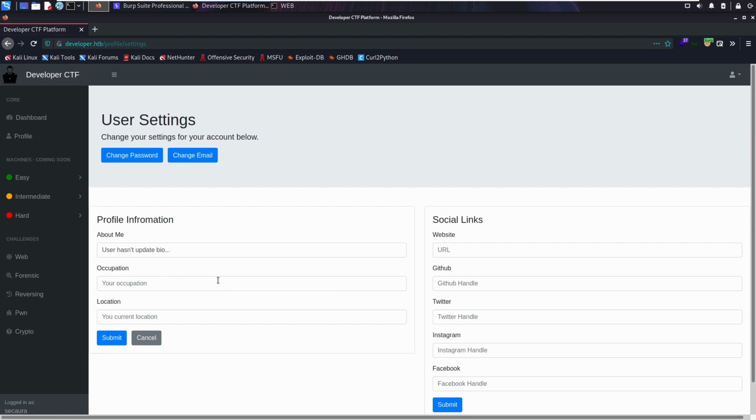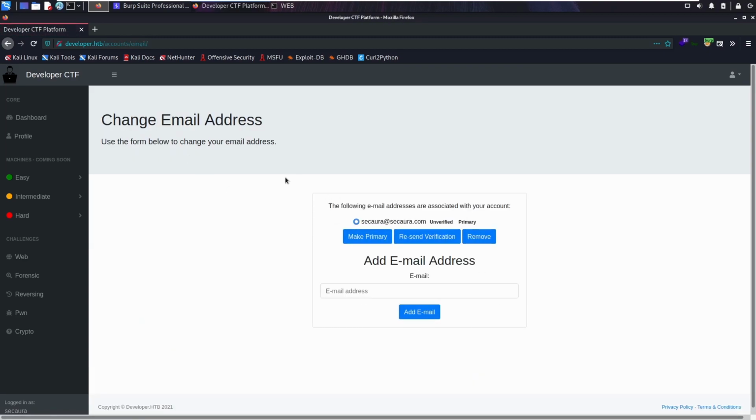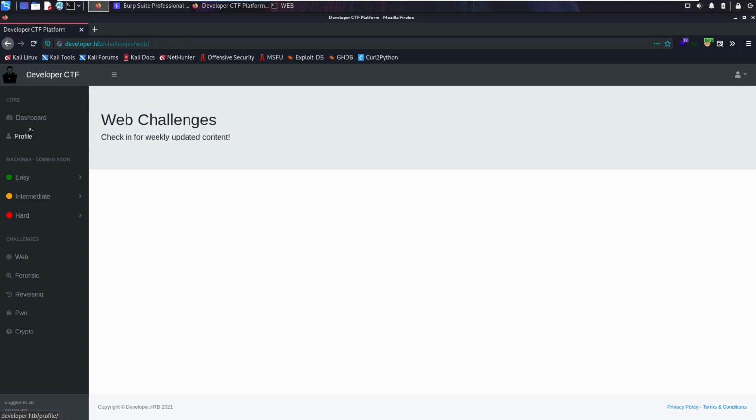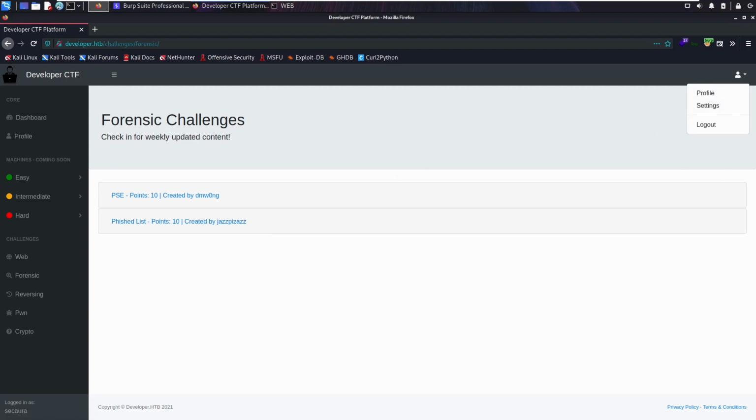When I first did this machine, I looked into the change password and the change email functions. I thought maybe there's some SQL injection going on here, but that didn't seem to be the vector. So I moved on. What caught my eye later on though was the use of these CTF challenges. One thing I overlooked when I was doing the testing is actually looking at the web app for what it was, an actual CTF site with actual CTF style challenges. I thought maybe the vulnerability would be in the profile settings, but it wasn't.